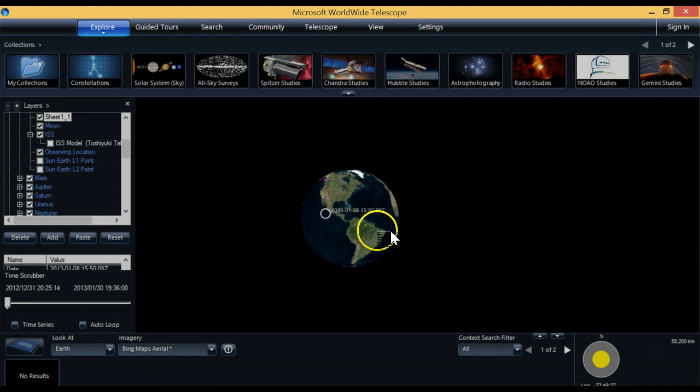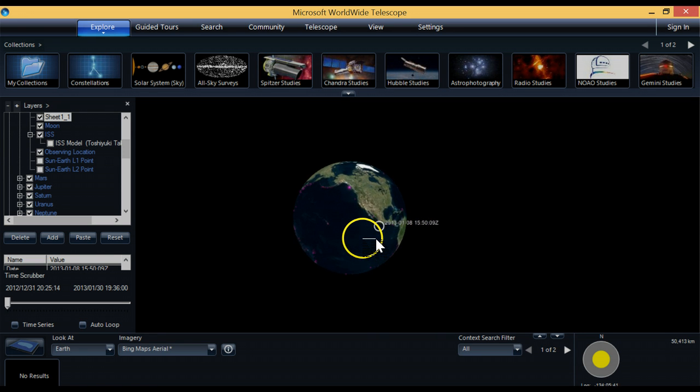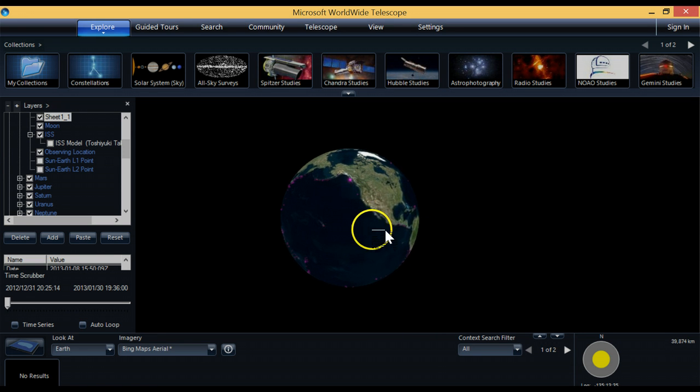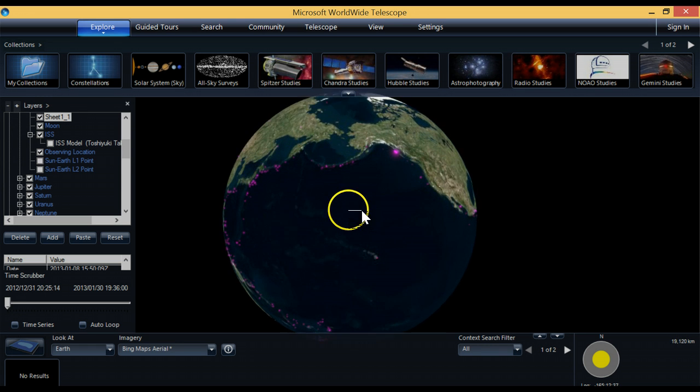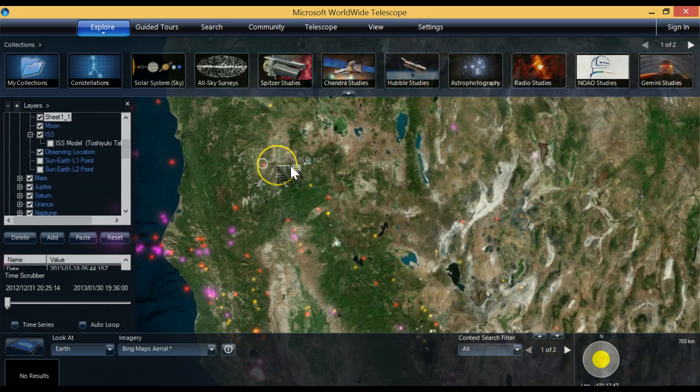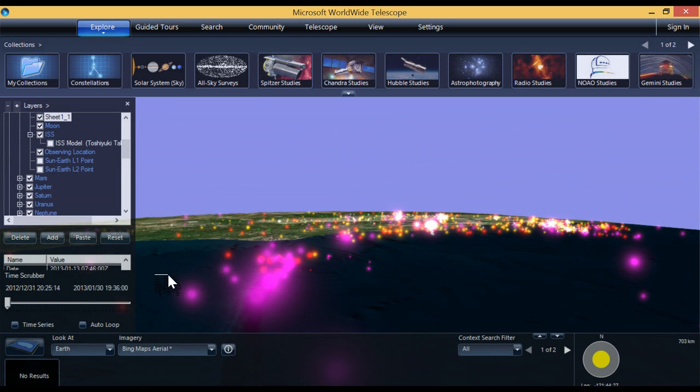So this, magically enough, is the image of the Earth with all the earthquakes from around the world in the last 30 days plotted on the surface. Now we've zoomed into Southern California, and I can actually tilt the surface of the Earth and see the earthquakes edge on. Really fantastic view.